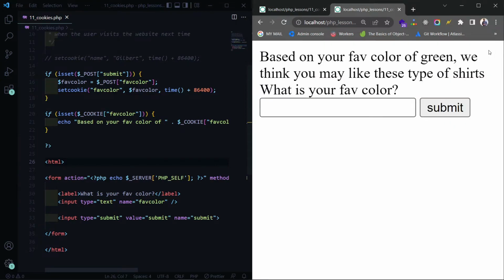So this is cookies, and this is how they work. They are really powerful, but it's not advisable to store things like passwords in cookies. No, don't do that.